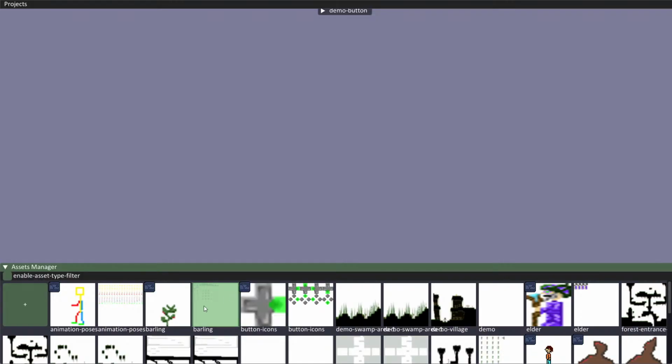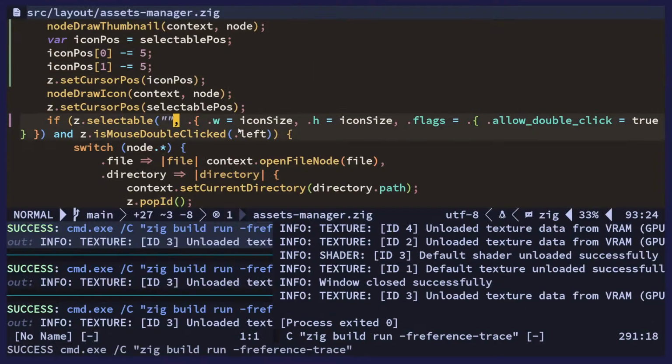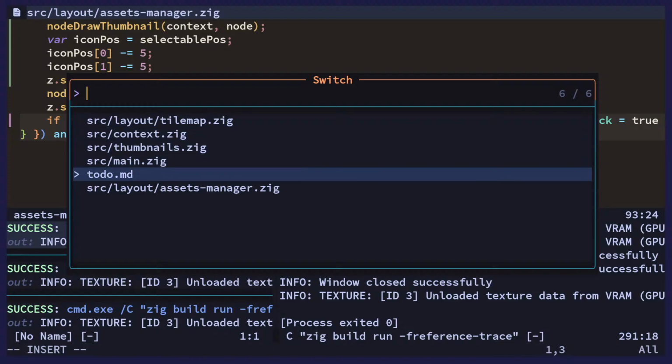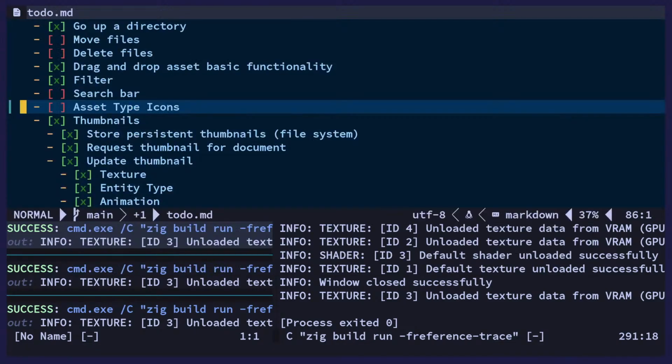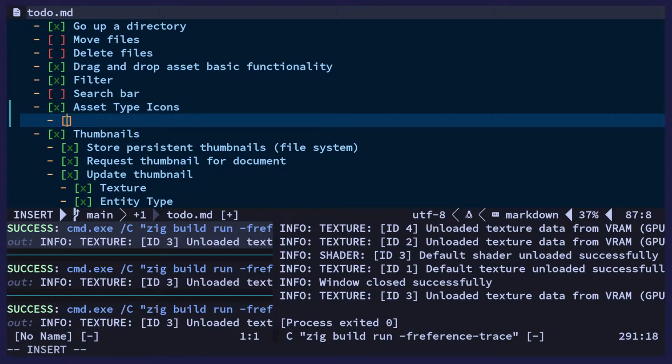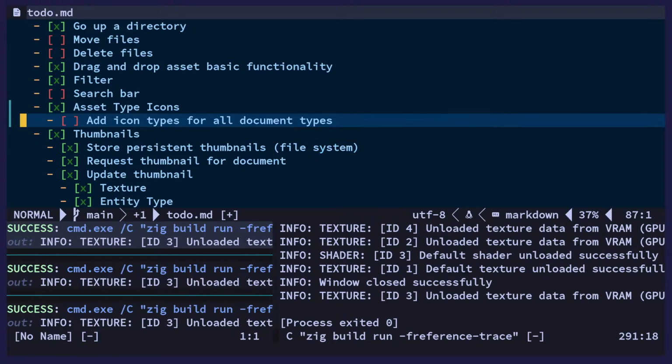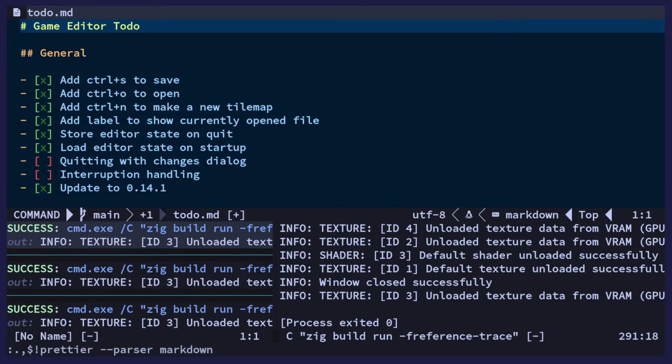So that was basically all that I had planned right now. I guess we could make it a super short session. Wow, that was a tongue twister for me. Okay, but this is actually implemented right now. We still need to implement icon types for all document types.